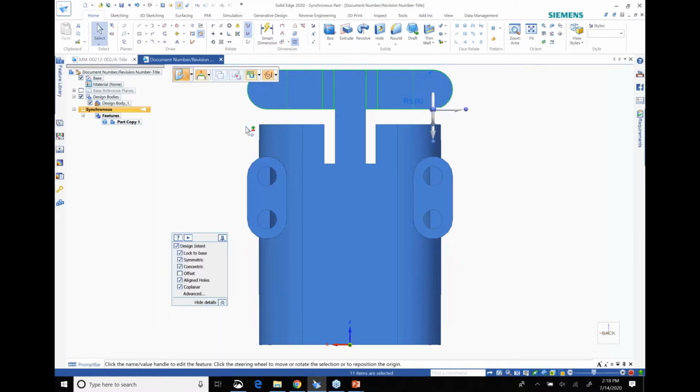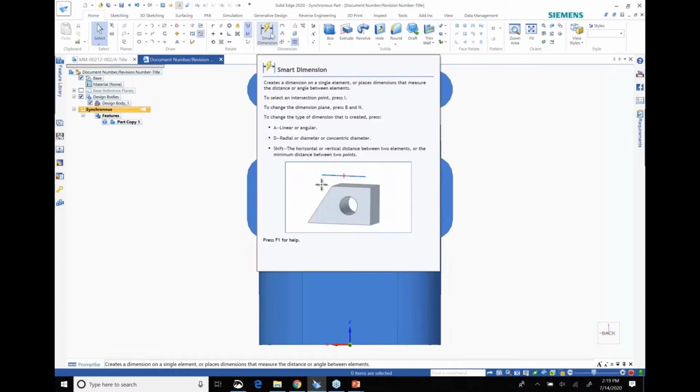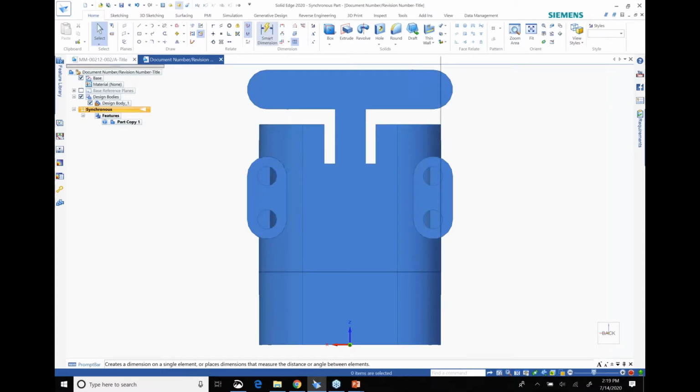What's nice about this is we were able to choose what we want to move, what we don't want to move. With synchronous technology, you could go in, we could add some dimensions, we could lock one piece to another. But I just wanted to show, to start with, that's a big difference between ordered and synchronous.